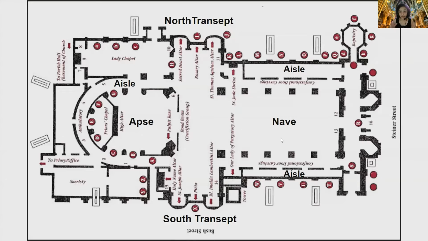This is the floor plan of St. Dominic's. So yes, this is the actual floor plan map. If you turn your head to the side a little bit, you'll notice that this looks a lot like a cross. And you are correct. It is a cruciform floor plan.